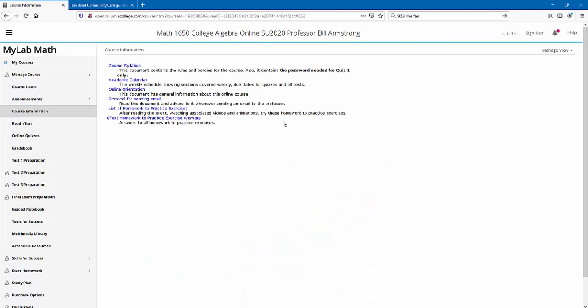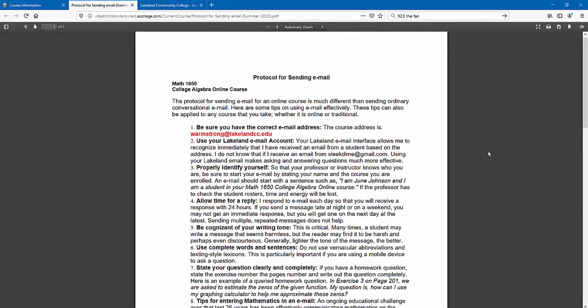Next up in the course information tab, well, let's look at the protocol for sending email. Again, there's my email address. That's the third or fourth time that I've highlighted my email address. Please use your Lakeland email account. The Lakeland email account allows me to immediately recognize that I have a student sending me an email.